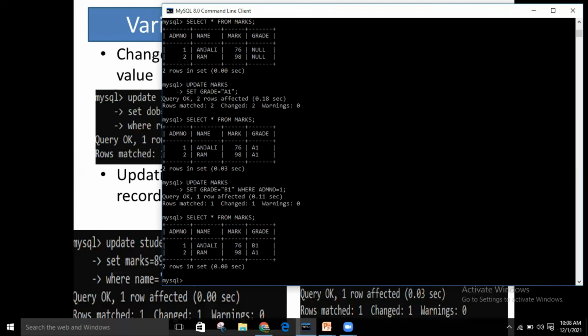Now I want to increase the marks of Ram by 2, right? So you might say, "Ma'am, you did it this way too, let's do it like this: select name, comma marks plus 2 from marks." It is not marks, it is mark, the column is mark. So be careful about that.